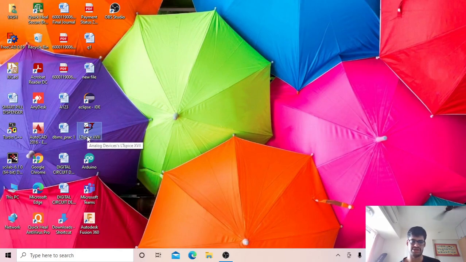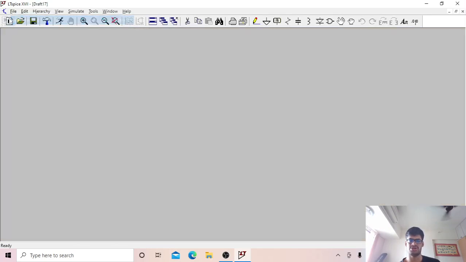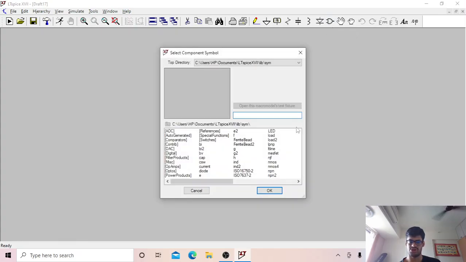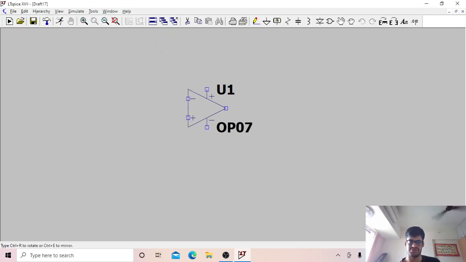After installation you will find an LTSpice icon which you double click to open LTSpice, and an empty screen will open. To open a new file, go to File, New Schematic. These are the other tools which you will be using to build your circuit. We want a new component, so we go to Component. We want an operational amplifier, so we type OP, and you can see an OP07 pop up, which we can paste in the middle of the screen, and you can use Escape to get out of the loop.